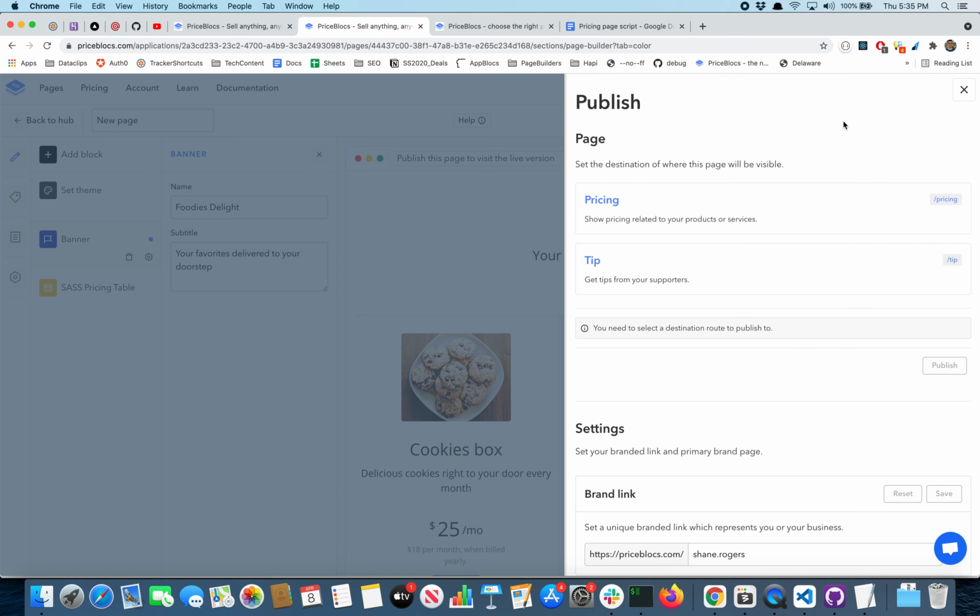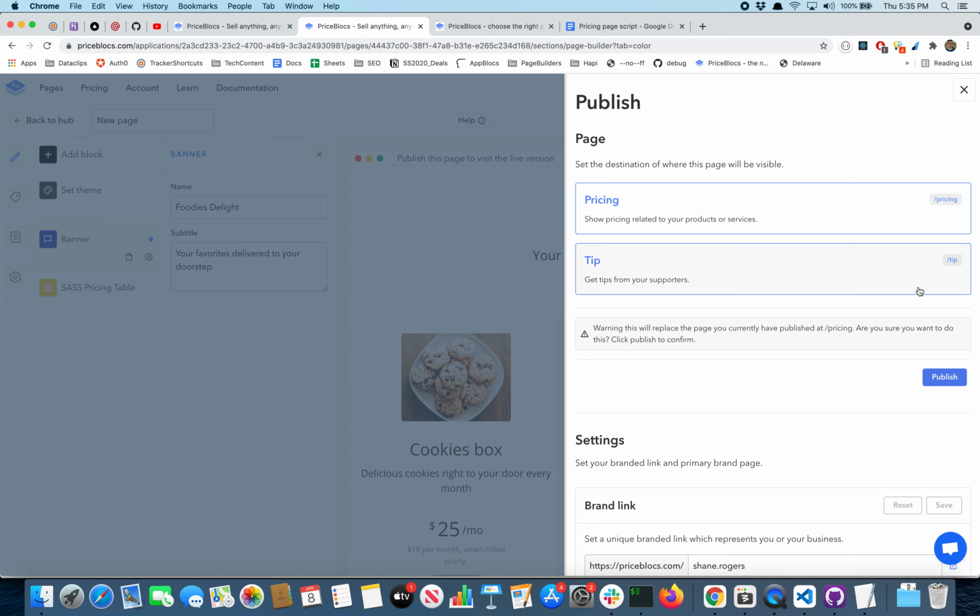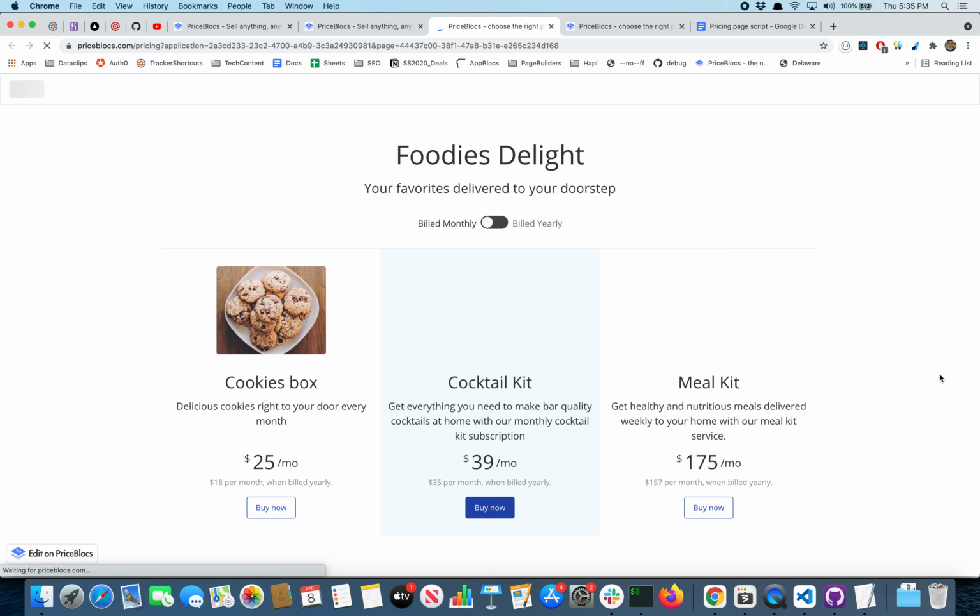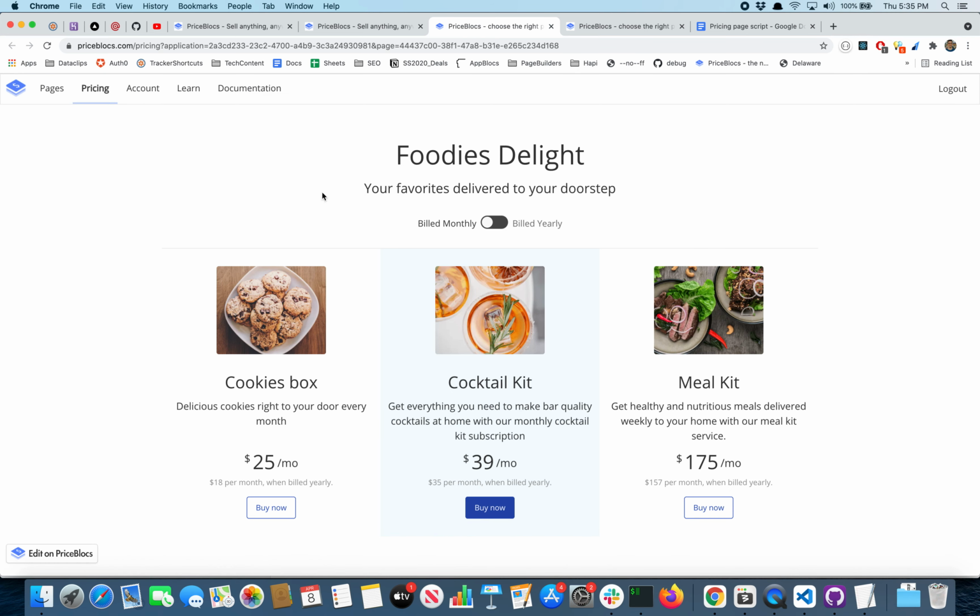So I'm going to hit publish. I'm going to choose to deploy it to the pricing page. You can hit publish there. The app will publish it to that page, save all the configuration, and when you visit that URL, you'll see the page as you've edited it and saved it.